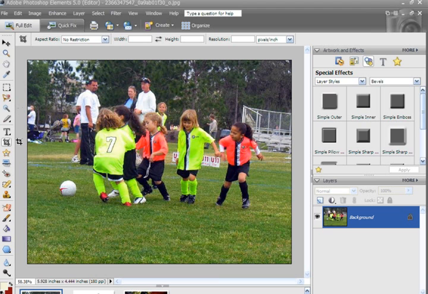So here's our picture. The first thing I'm going to do is promote it from a background to a layer because I'm going to want to change its position in the layers palette later. And if it's a background, it's always the first layer. So I don't want that. I'm just going to do that now.